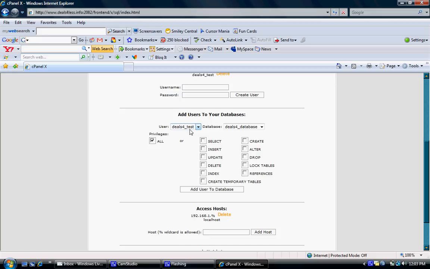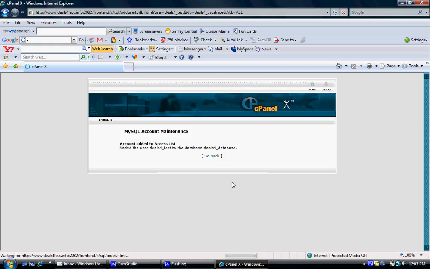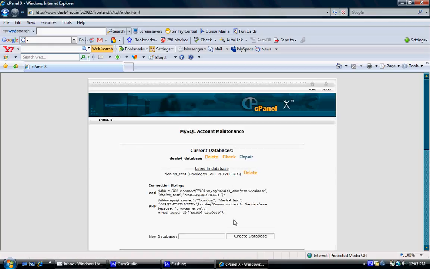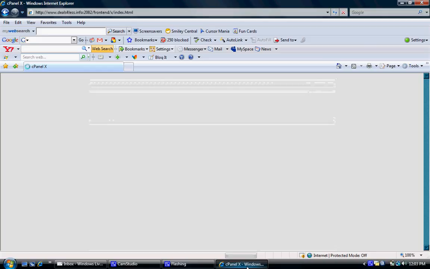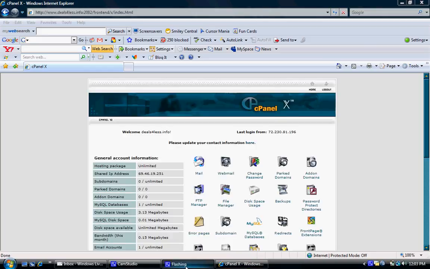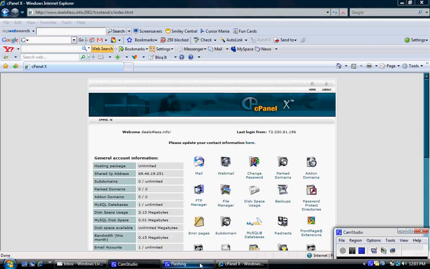And it's got the deals_test for the user and the deals_database. And we're going to add user to database and go back. And as you can see, the database is set up. And now we can go home, and that concludes our tutorial on the adding of a database.